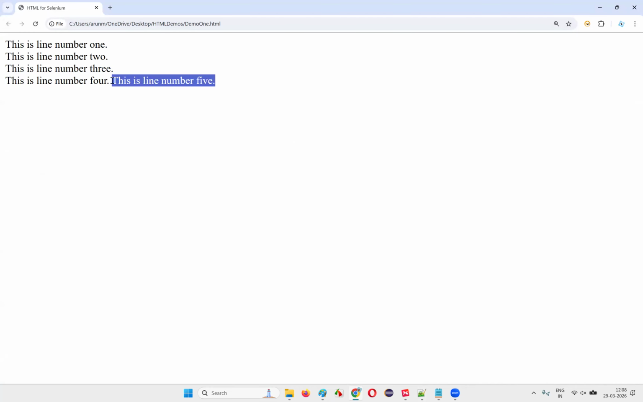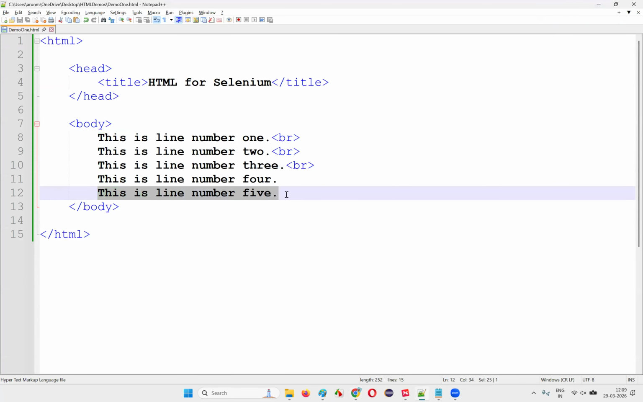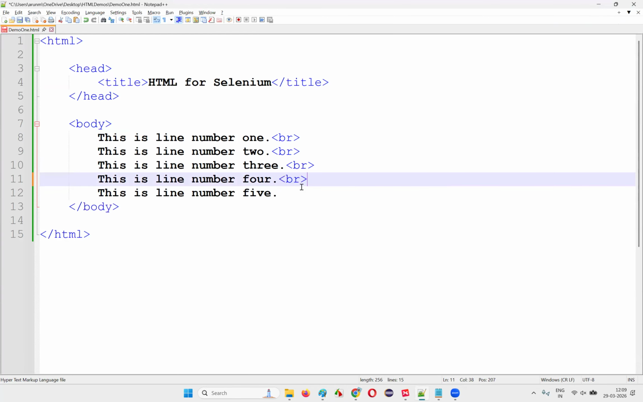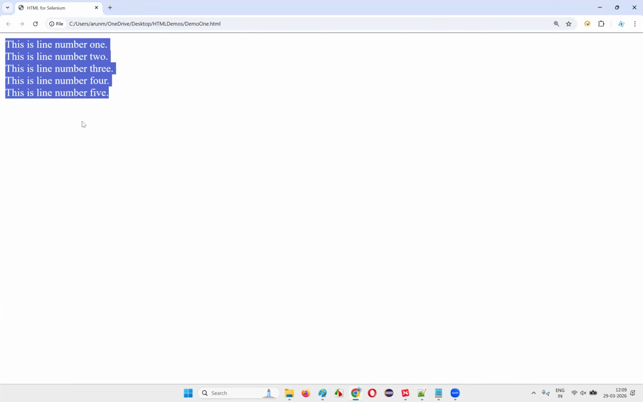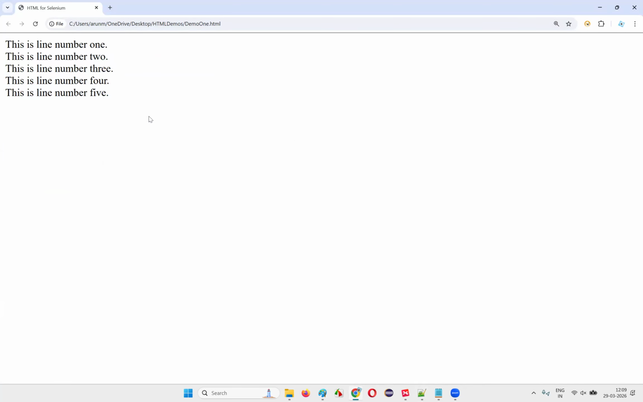Now, this line I want to move into the new line. Before this line, I am going to add BR. This particular line also I want to move into the new line. So, before this line, I need to specify what? BR. Now, save this. Now, refresh. Now, we got the proper output. All the lines are getting displayed in separate new lines.